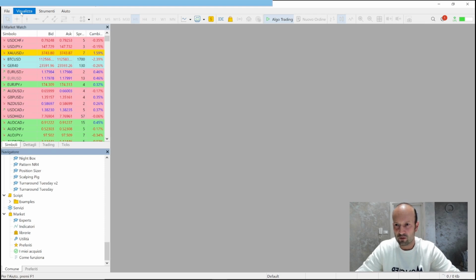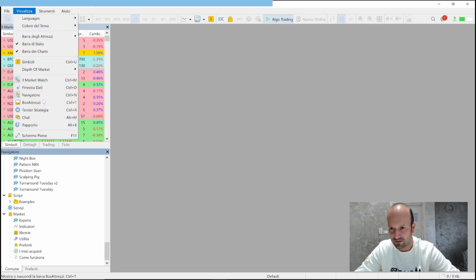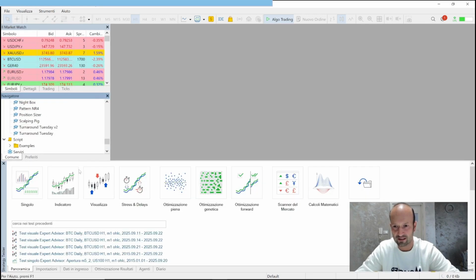We will also very frequently utilize the strategy tester. So in order to open it, we simply go to the view menu, then select the strategy tester option. And in this manner, we will have the dedicated section where we can run our various tests and simulations.